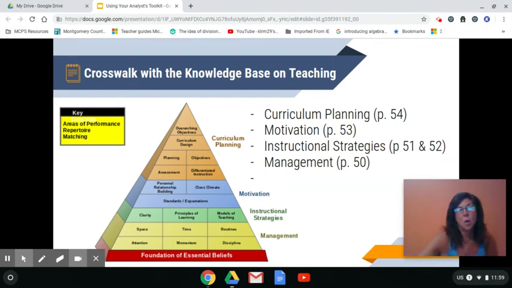So let's take a quick crosswalk with the knowledge base on teaching in our toolkit. If you look starting from the bottom, again, we know that this is not a hierarchical triangle. But this is one way of designing it. The only thing that really is hierarchical is that foundation of essential beliefs at the bottom. And then after that, we have all these different areas of performance. And we know that teachers need to have lots of different skills in each one to be able to match them to their setting. So you see that these are also divided into 4 categories.